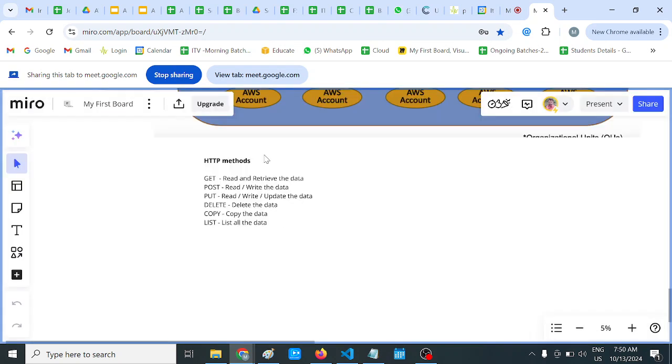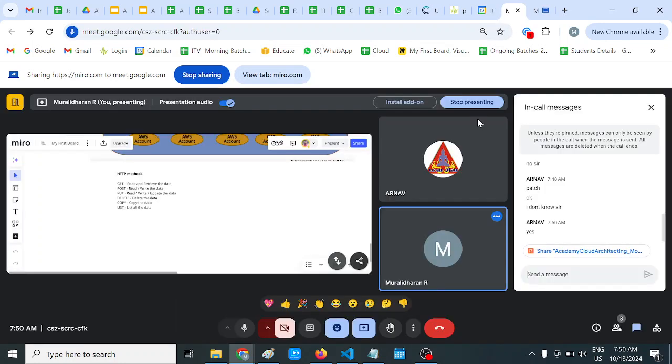Okay, you write this one and keep it first in your notebook. Are you able to see the screen? Okay, right. Get means read and retrieve the data. Post means read and write the data. Put means read, write and update the data. And delete is delete the data. Copy the data. List all the data.